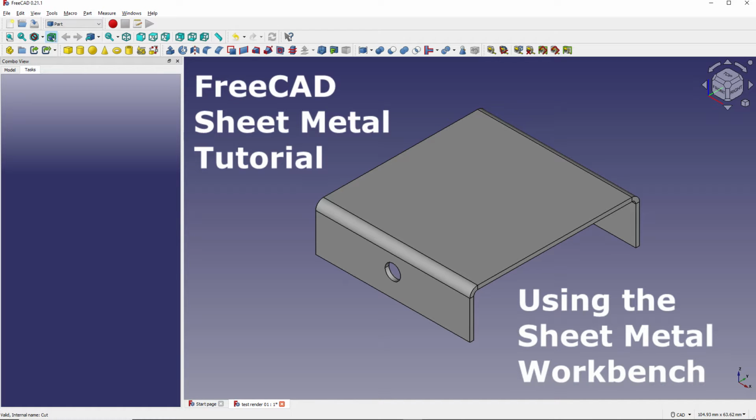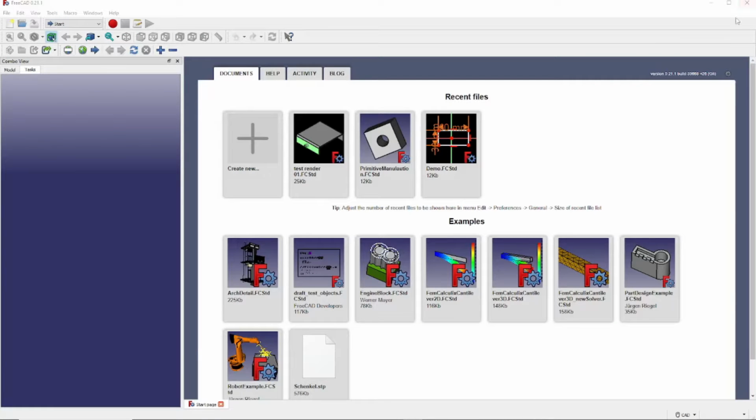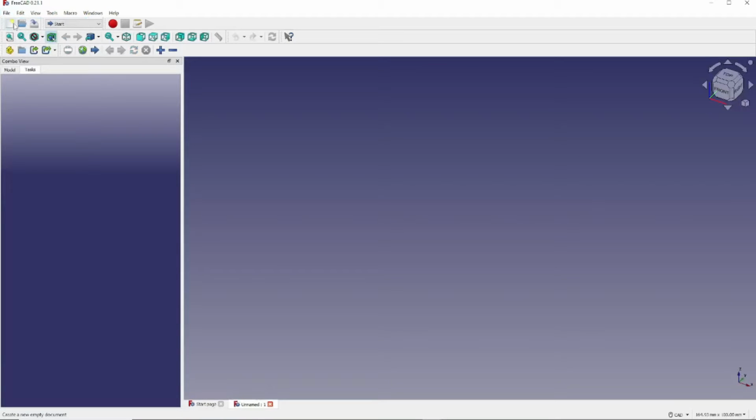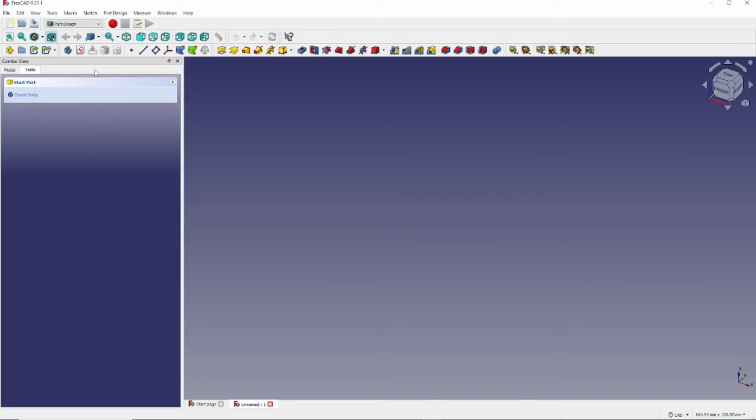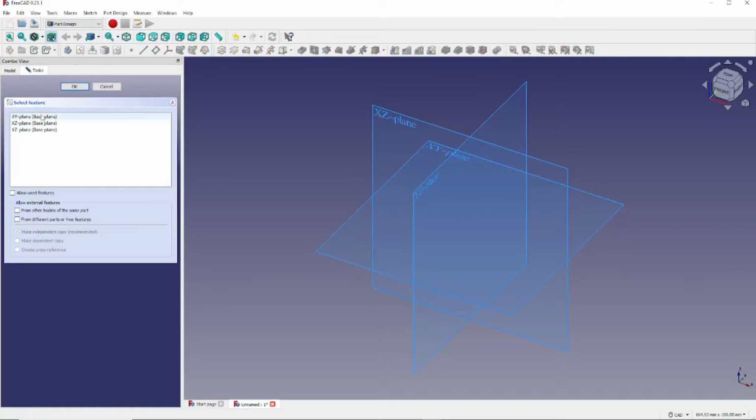In this tutorial, we will demonstrate how to use the Sheet Metal Workbench to create a simple sheet metal model. To get started, let's click on File, right here, New. Next, we want to go to the Part Design Workbench, right here. Then click on this New Body icon and this New Sketch icon. And we want to create this on the XY plane.